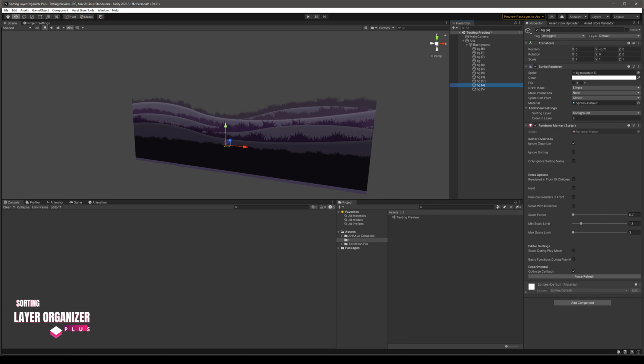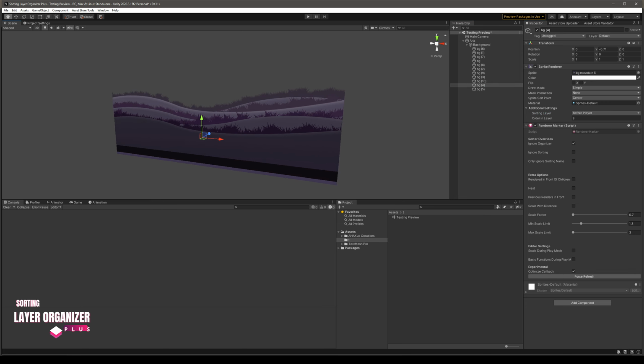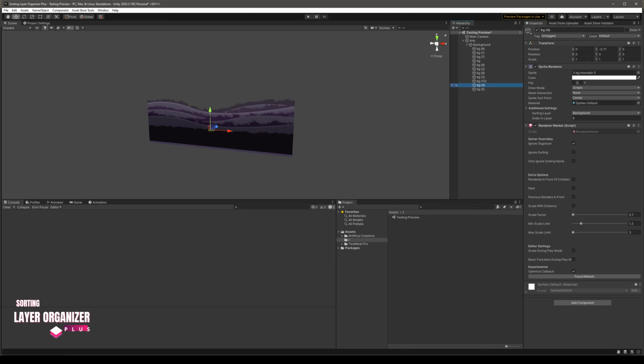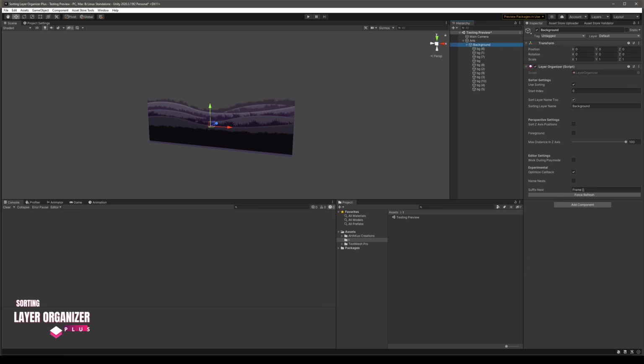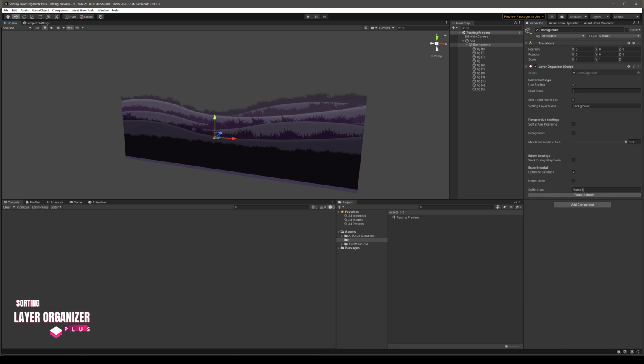And this is actually my chance to show you something else that might be important to you. I will intentionally change the sorting layer name of this layer to something else, just to mess with it. And as you can see, it won't immediately fix this issue. This is because the callback is being optimized to prevent the editor from lagging, and it will sometimes take a few seconds to catch up to fixing this problem. But you can always use the force refresh button on either the marker or the layer organizer itself to force fix this problem.